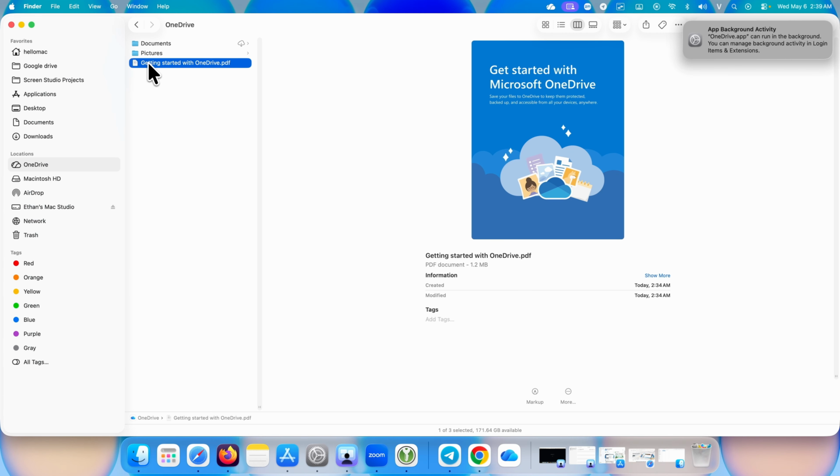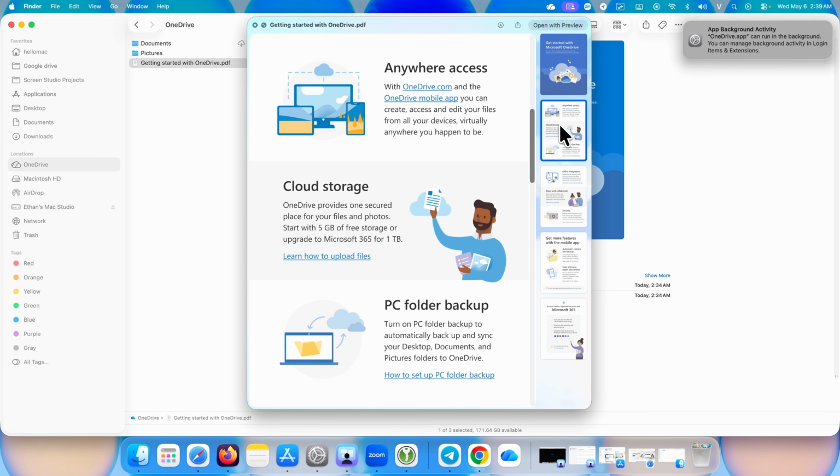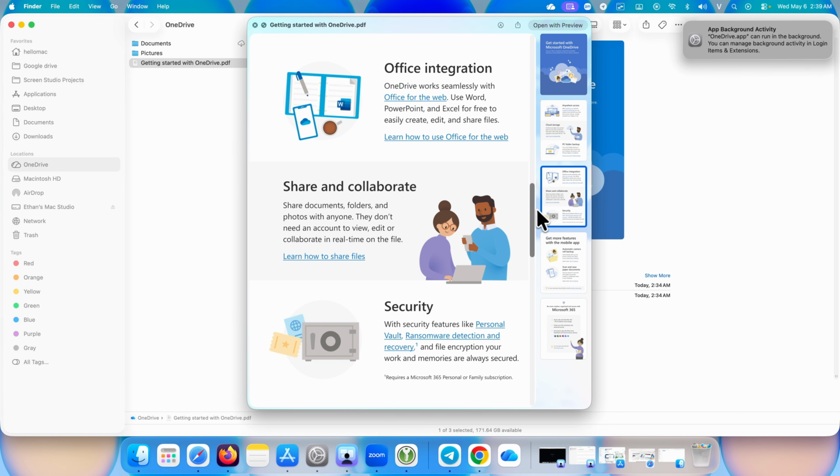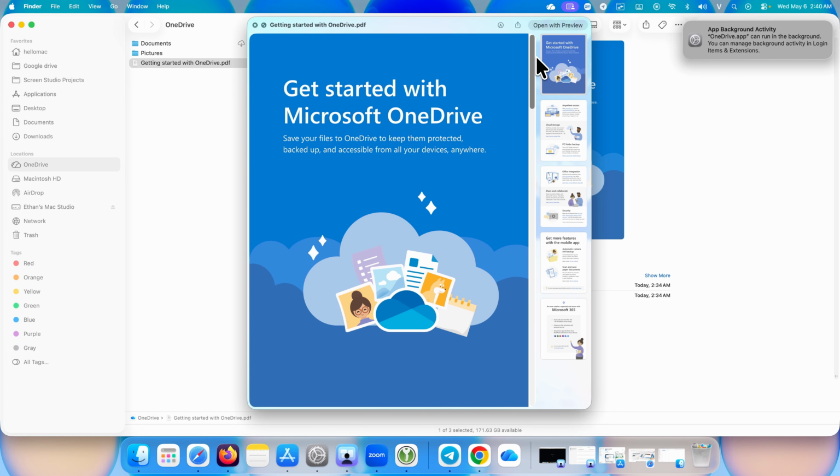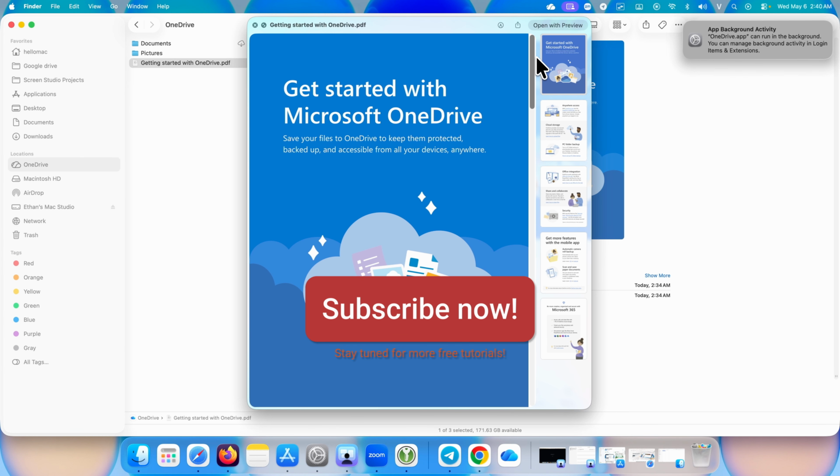Right inside the OneDrive folder, you'll find a file named gettingstartedwithonedrive.pdf. You can read through this to check out the user guide and learn more about OneDrive's features. I'll also be diving deeper into these features in a future video.